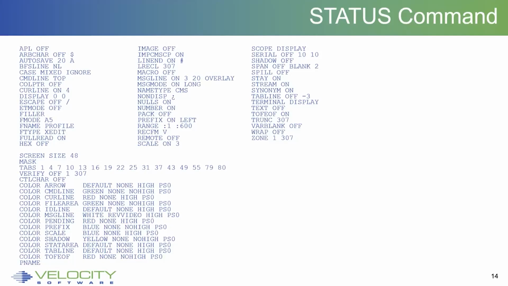The status command, if you type status in XEdit, it shows you all the setting values of your XEdit session. It's a lot of information, but it's telling you everything that's been set and what it currently is set to. So you can see a lot of different information. And nearly all of these things, you can set differently if you choose to.